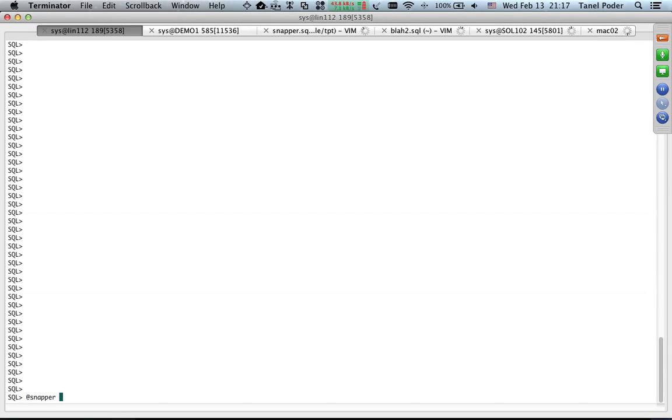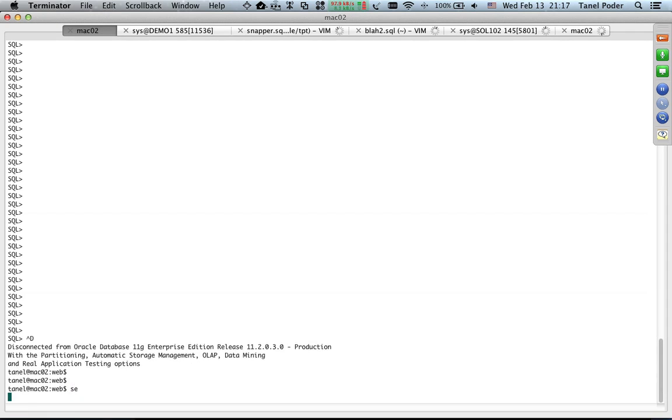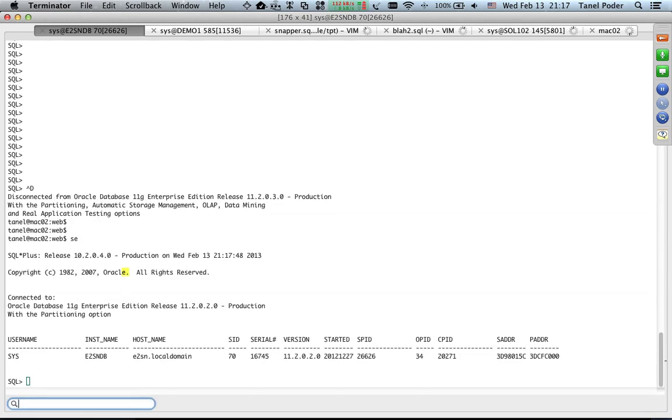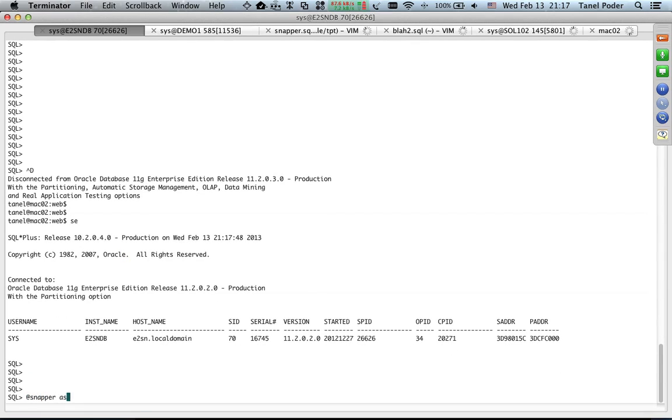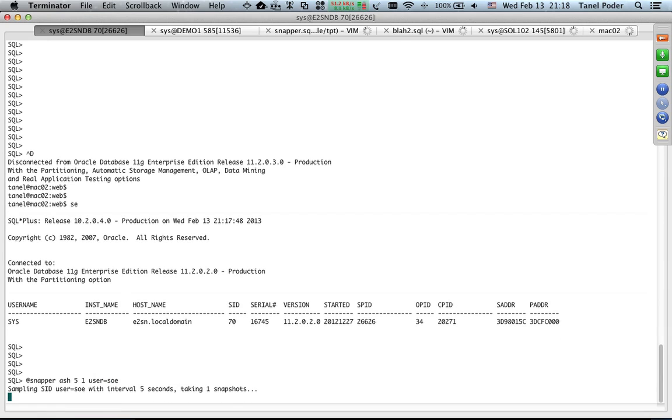Snapper syntax is still backwards compatible. I haven't changed it. Although let me just run Snapper right now. So this is the old Snapper. Usually how you used it, you said Snapper. Let me go to a different database. I could sample what a single session was doing, or I could sample what all the sessions of a user were doing, for example.